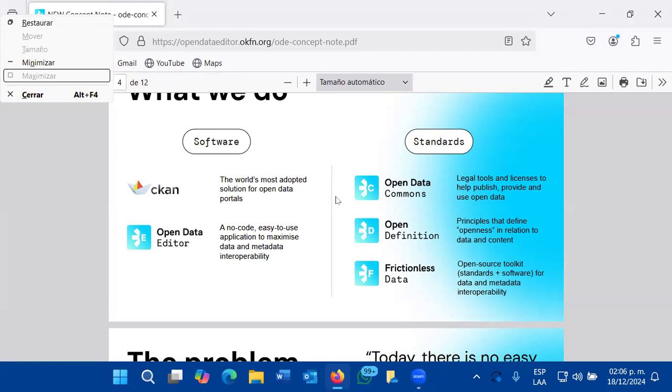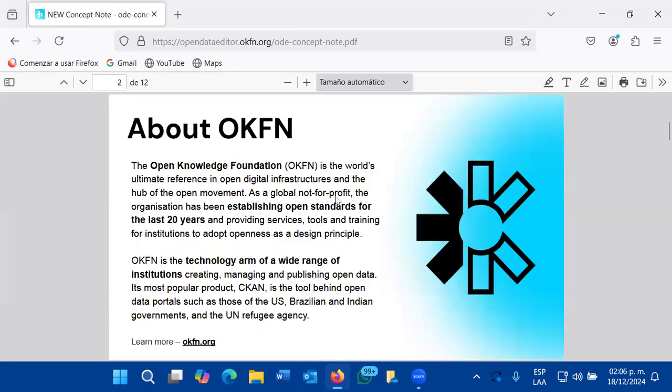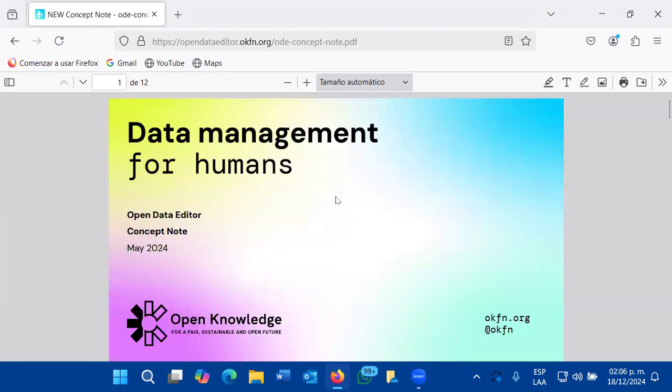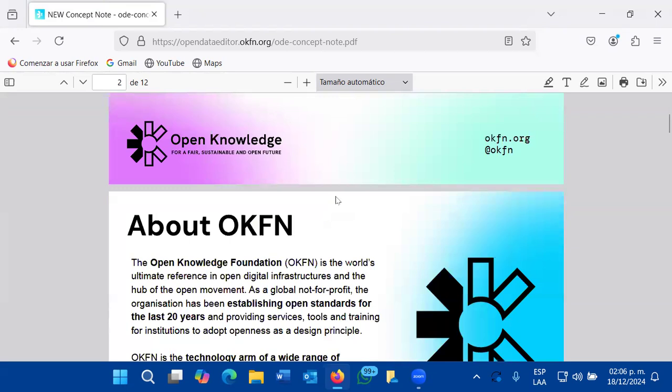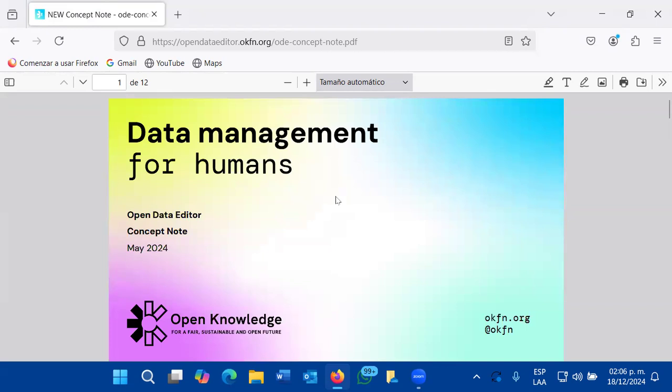This is in Spanish because my operating system is in Spanish. I'm sorry for that. New concept note. And then press down arrow to start reading. Clickable infrastructures and the hub of the open movement has been established. Página 2, region, clickable, about OKFN, the Open Knowledge. Menu button collapse. Página 1, region, clickable, Open Data Editor concept note, May 2024, okfn.org, data management for humans.